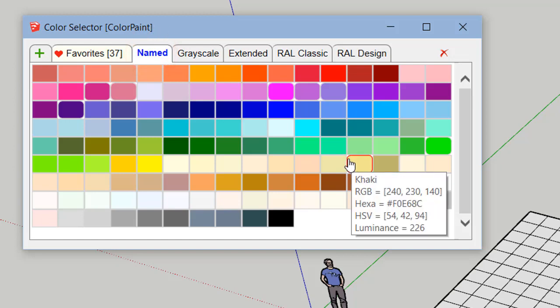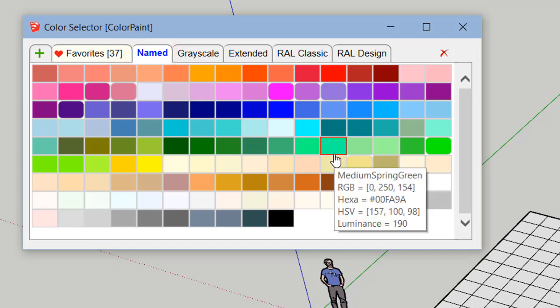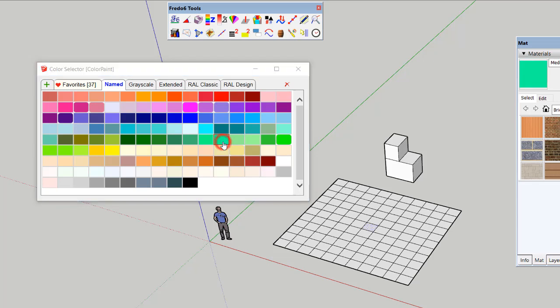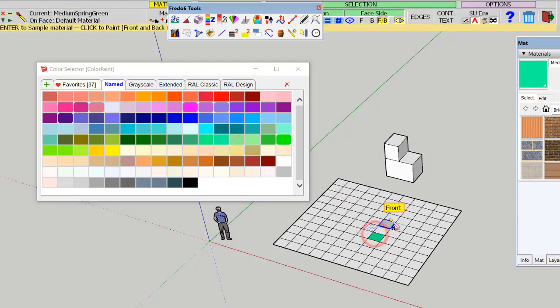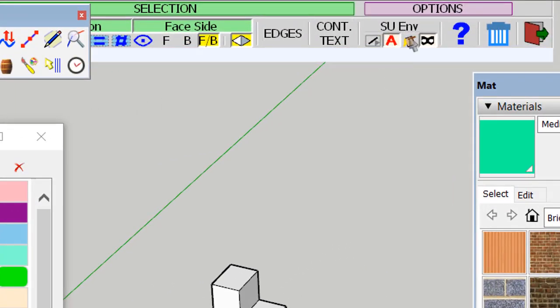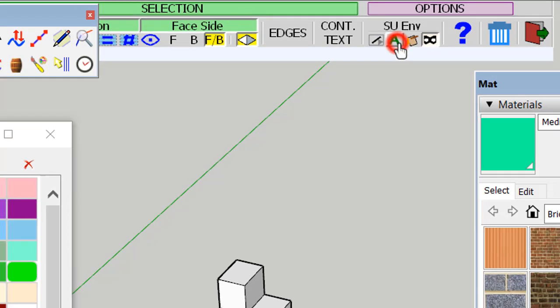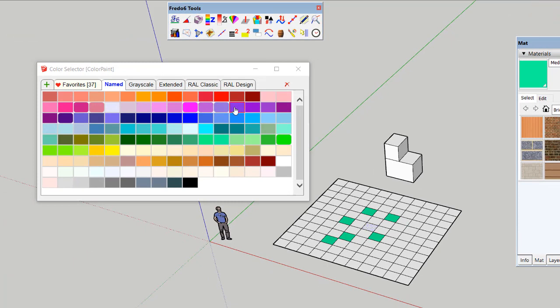Okay, what Color Paint does is very simple. You pick a color and you can paint with it. So here, Color Paint started through Paint because it's in automatic mode. If I disable the automatic mode, Color Paint will start the regular paint tool of SketchUp.